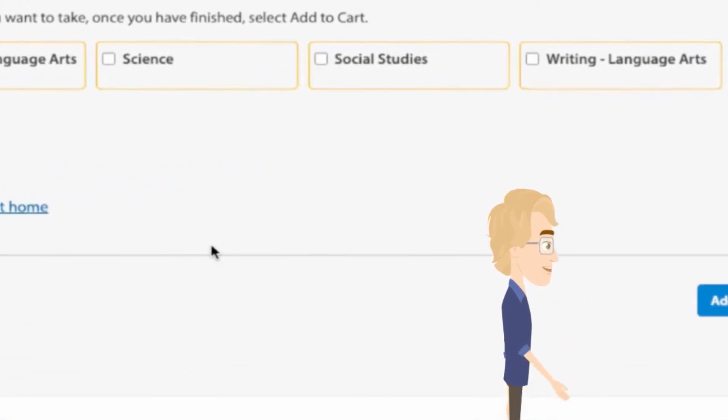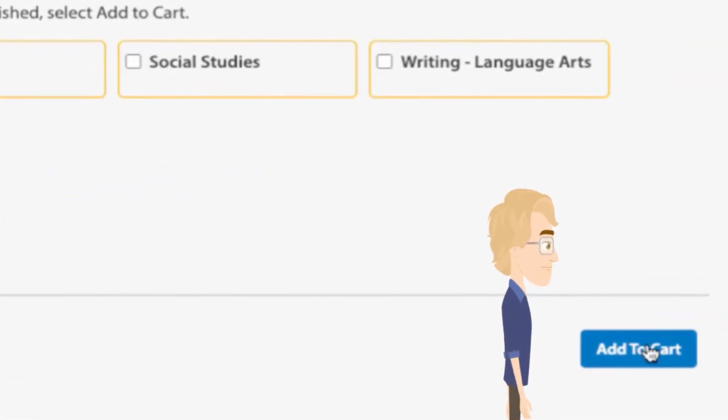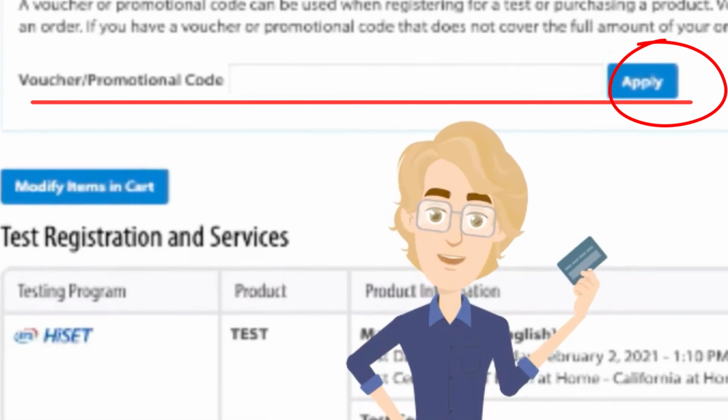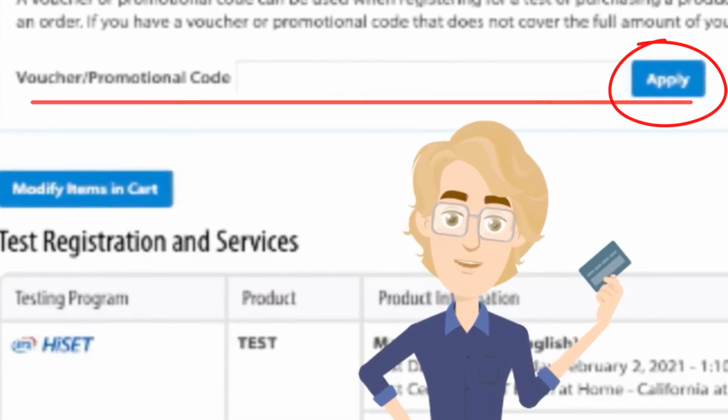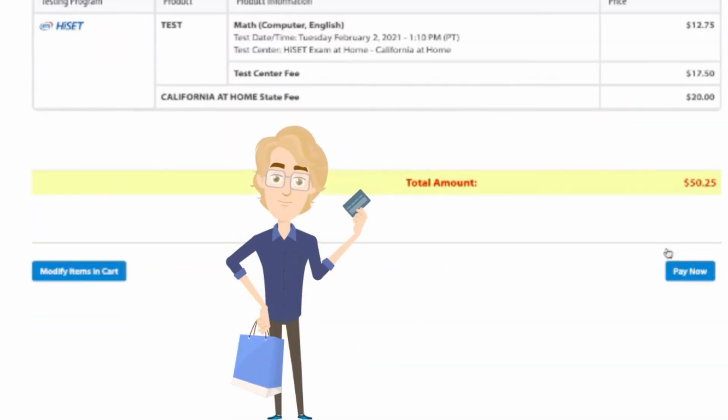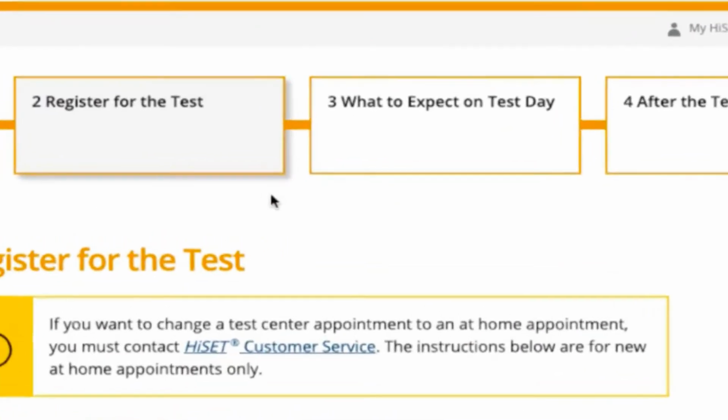Make sure you choose a time when no one in your house is using internet. Add it to your cart. Up here on top is where you can put your voucher number that you got from the district. If you don't have a voucher, then put in your credit card information to pay.